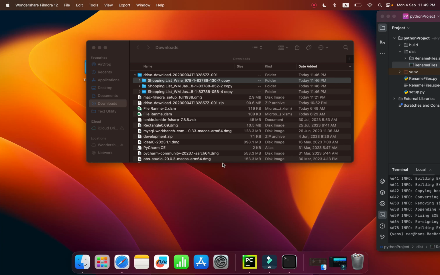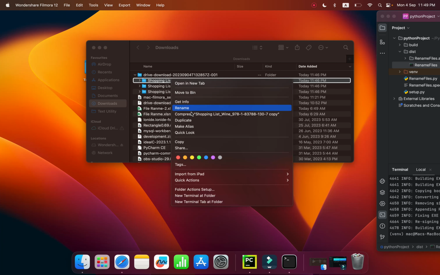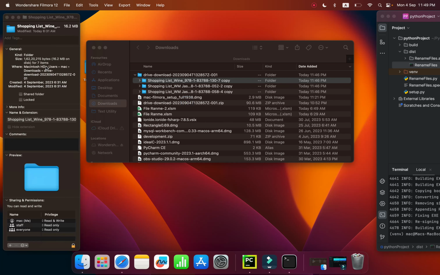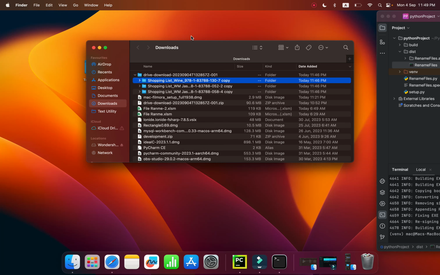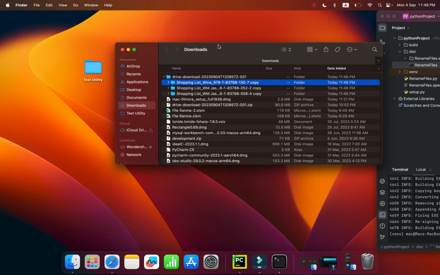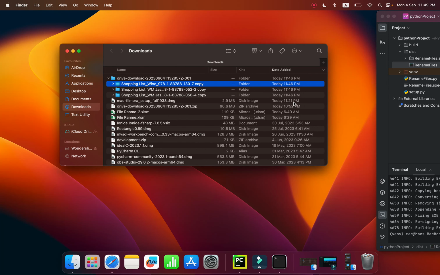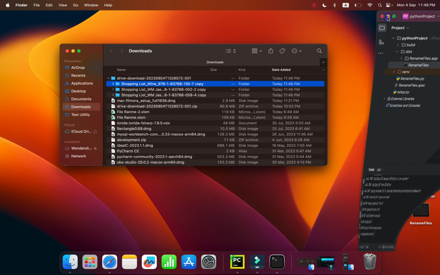Hi, basically this is the idea that you need to click on this and get info, and if you select this part and right click, then you will see copy as path name. Just copy that, and I'll provide you this executable app.